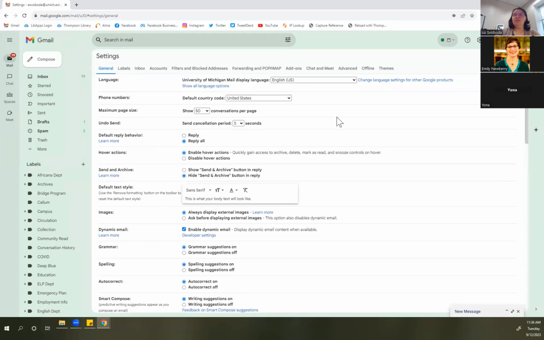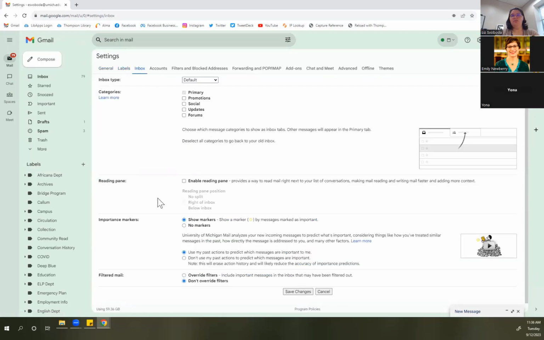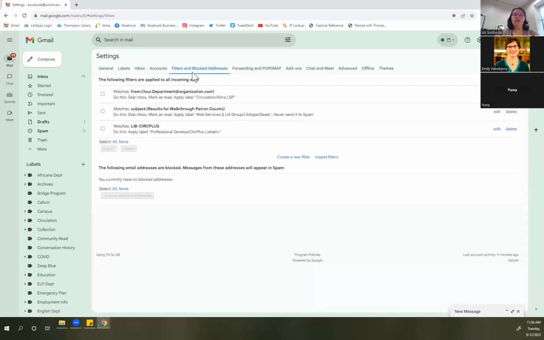That's on the general side, but there's a lot of other ones you can do, including messing with your labels, and we'll get into how to create additional ones as well. How to show your inbox, what the reading pane looks like. You can also do some filters and block addresses. So for example, anything coming in from this search box automatically goes into my label professional development Circ Plus listserv, right? So there's a couple of things that you can see here.